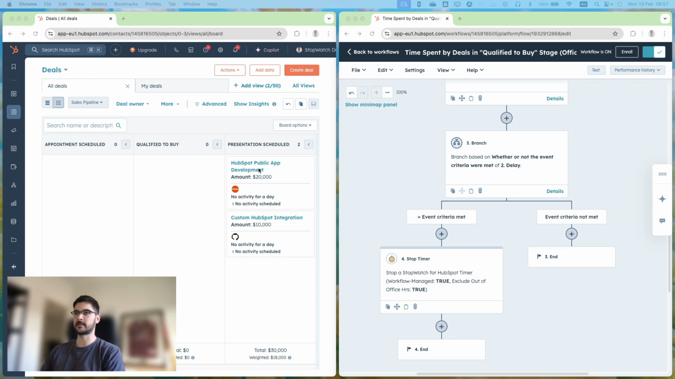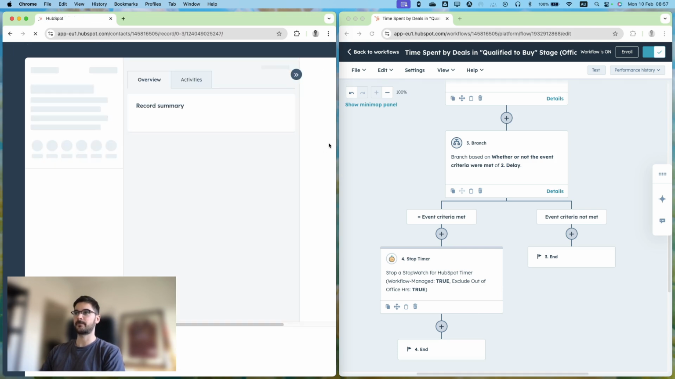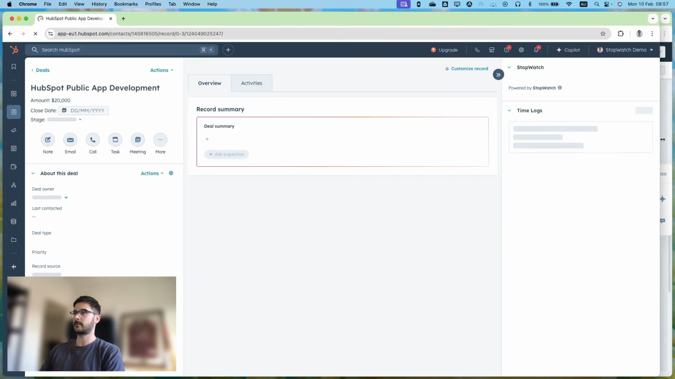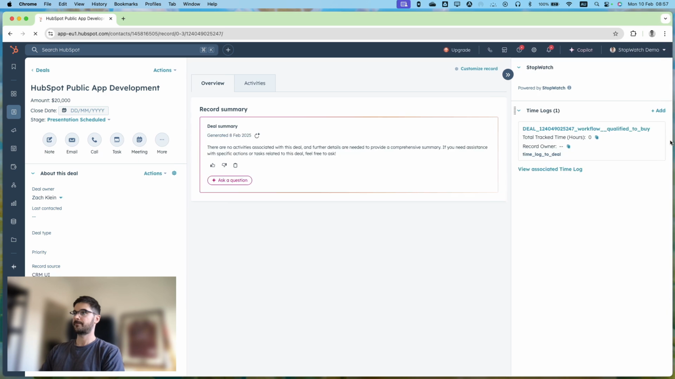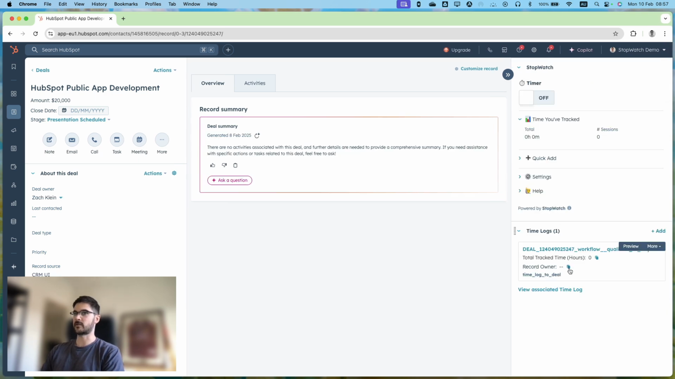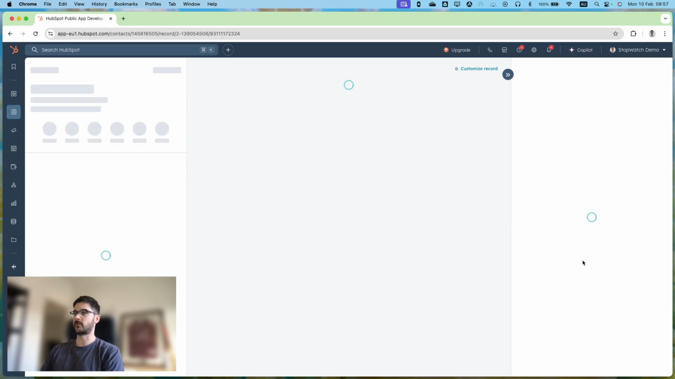We'll go ahead and navigate to the deal record. Now we can see that the time log has been created here and associated to the deal. We'll click through and have a look at that.